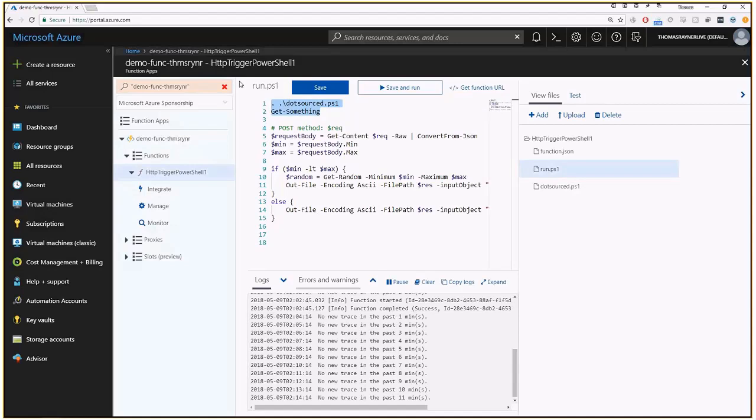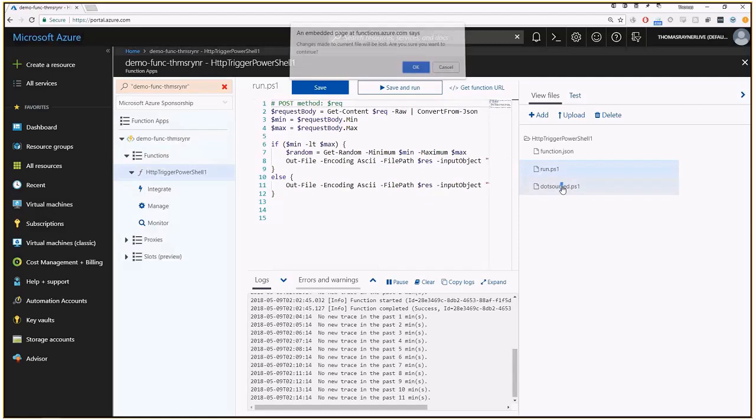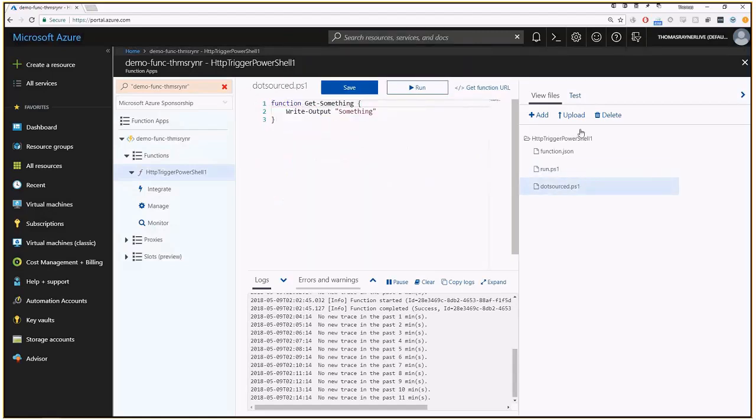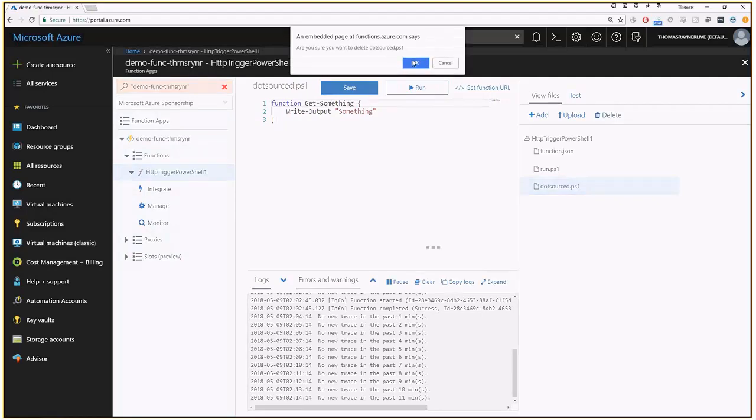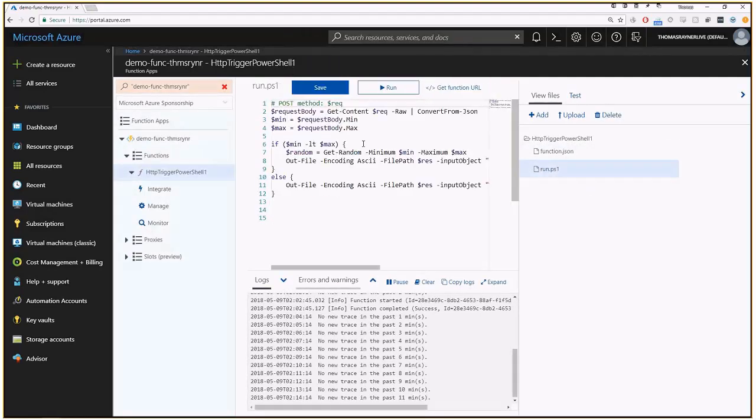You can go and install modules from the PowerShell Gallery if you want. You can do a whole bunch of different stuff. If I decide I don't want that, I gotta save this change. The sourced file, I can delete that because I'm done with it. And I can do a whole bunch of stuff there.